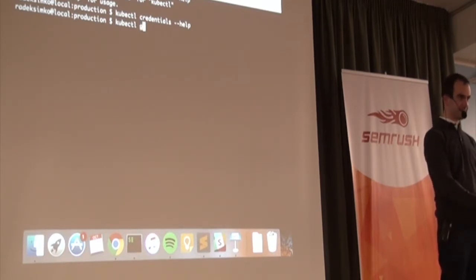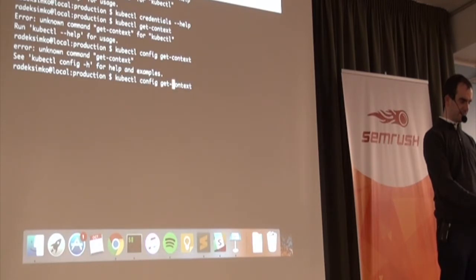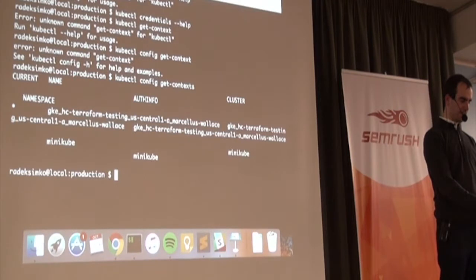Config get context. Get context is one. Config. Config. Yes, get contexts. I can type. Yeah, get context. Like that? Yeah, but config should remain. Like that? Yeah. Awesome, thank you. That's why it's useful. Then config use context. That's the one.